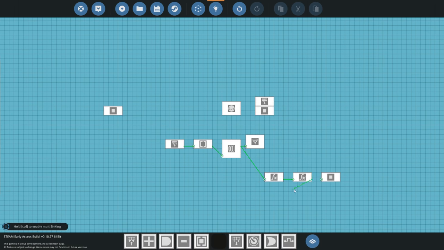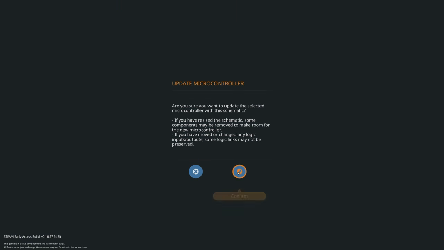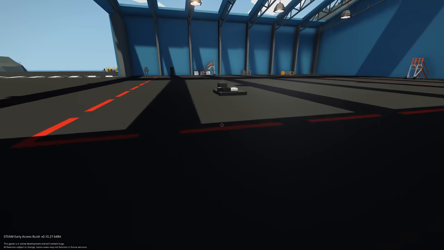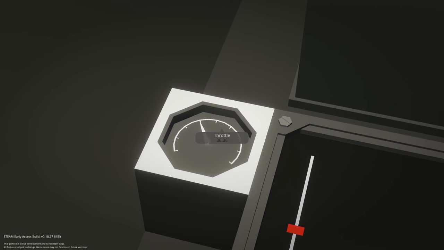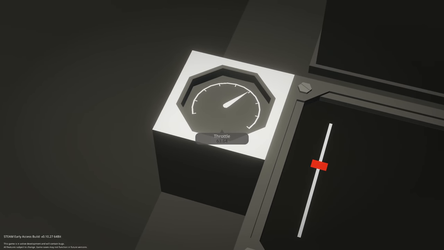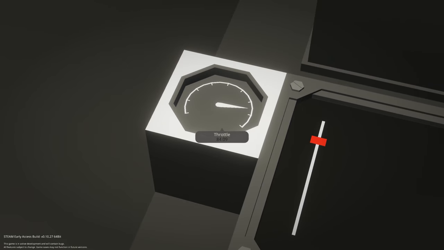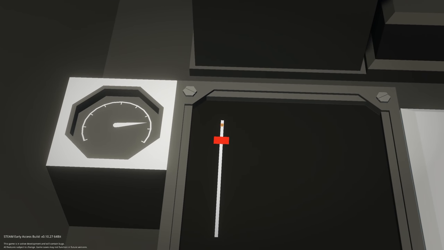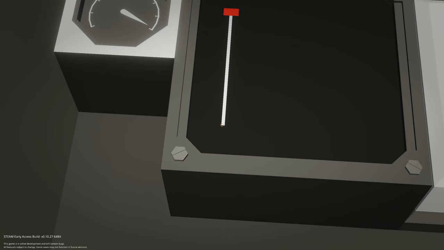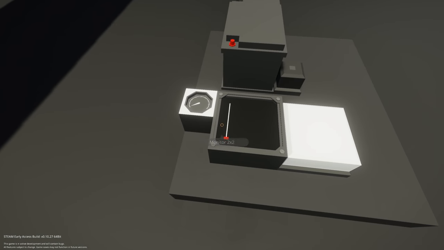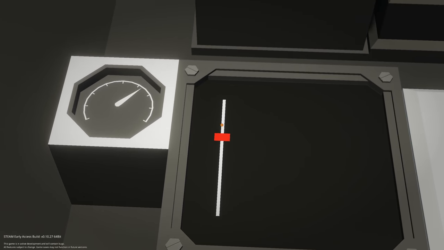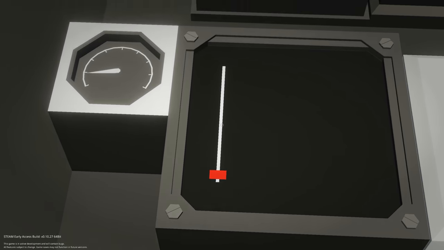We can simply go and take that, put that into our inputs, spawn that in, update it, confirm. Now let's go and check our dial. 0, 36%, 64, 84, 100. Let's go to the bottom. It's 2. Let's go a little bit lower. 0. So you guys can see we can actually play with this throttle and do everything we want.